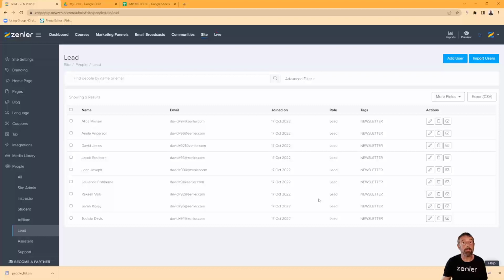So I hope you enjoyed this Zenler pop-up, and that is how you can import people using the CSV import function inside Zenler.